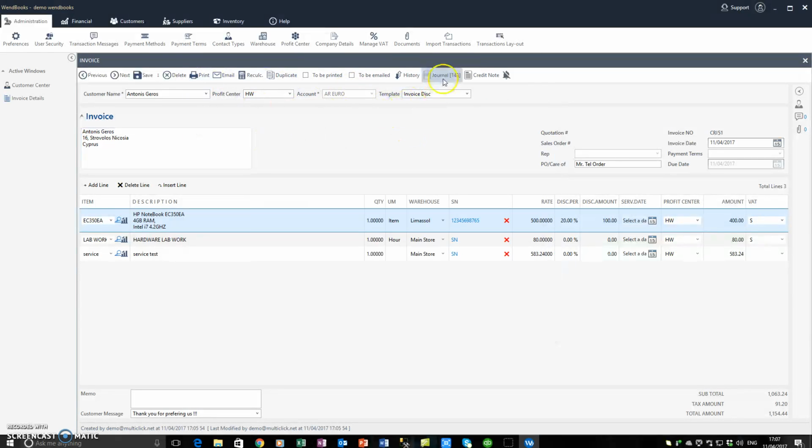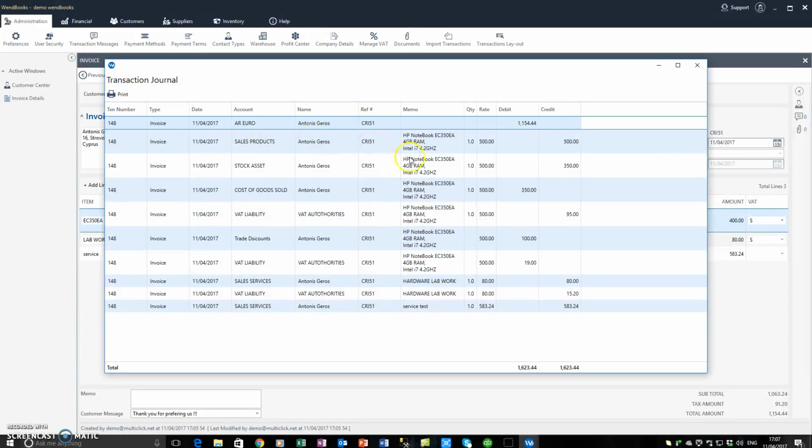Now, this is a journal number. Okay, if you click here, you see what happened behind the scenes at the ledger, what has been debited and what has been credited.